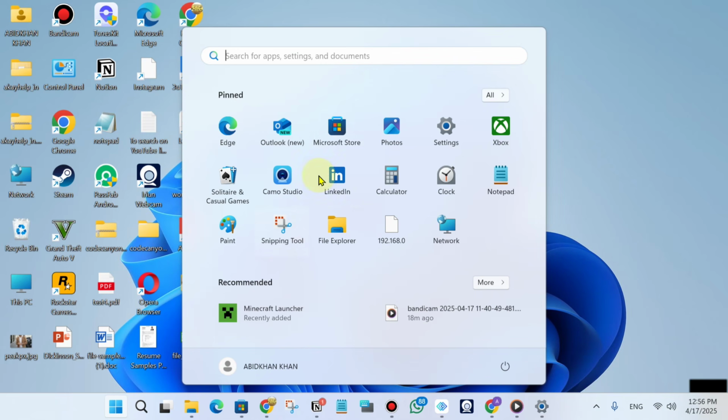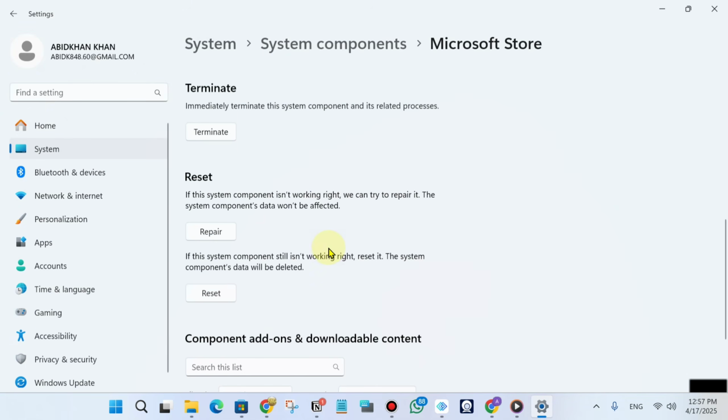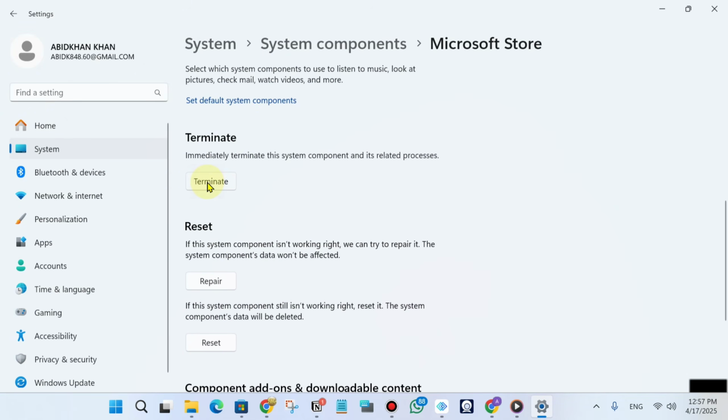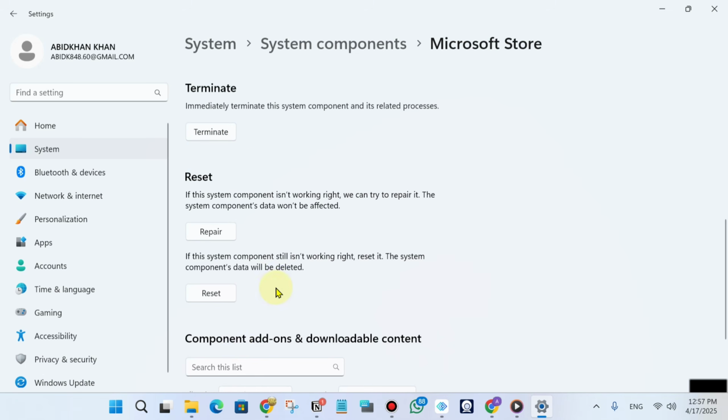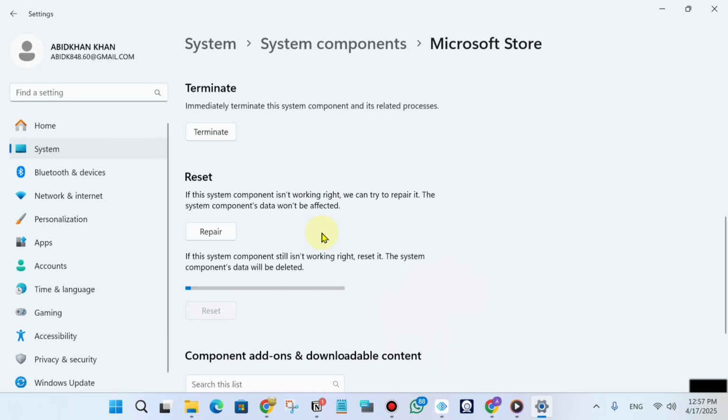Click on start button and just find Microsoft Store app and right click here. Click on app settings. Just click on terminate app. Okay. Now click on reset and wait for it.